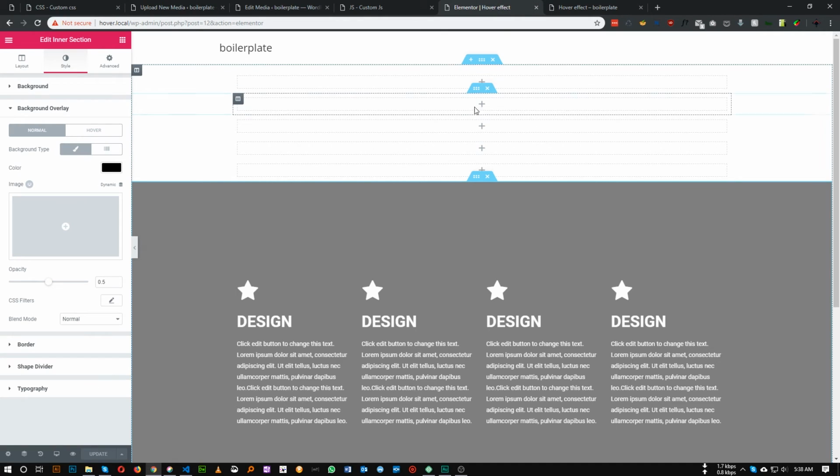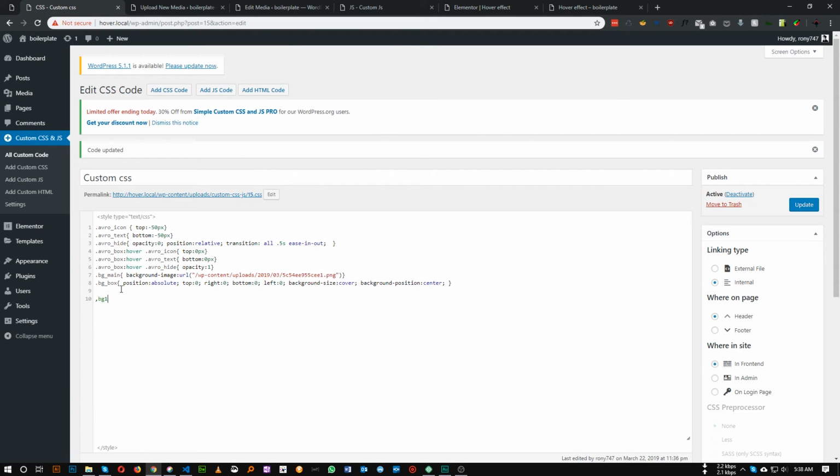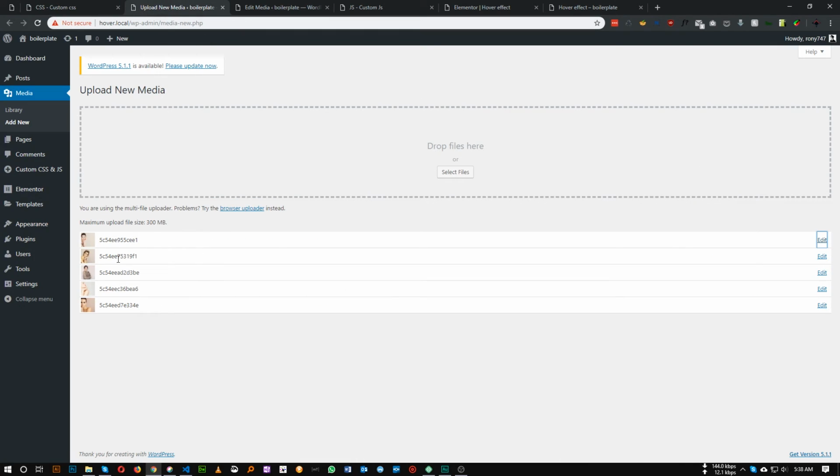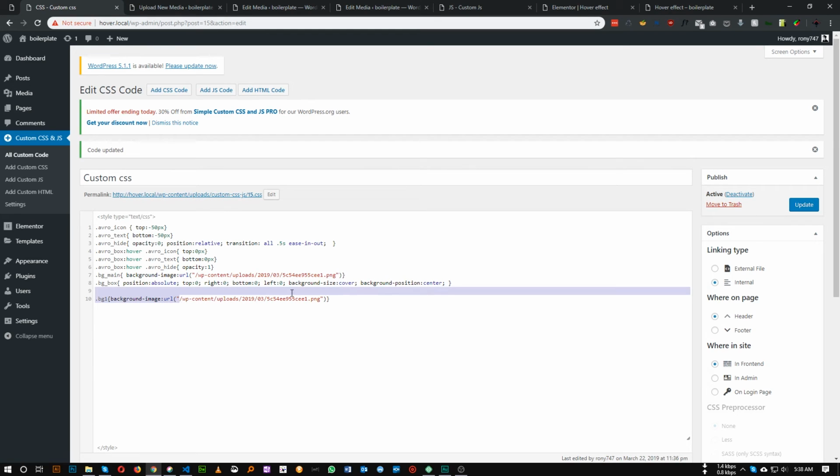Our first section was bg1, so let's take this CSS and set the background image. Just copy from here, from bg_main, and paste it in here. So for bg1, this will be our background image. Okay, so let's change this with this one. So this will be our background image for background 1.